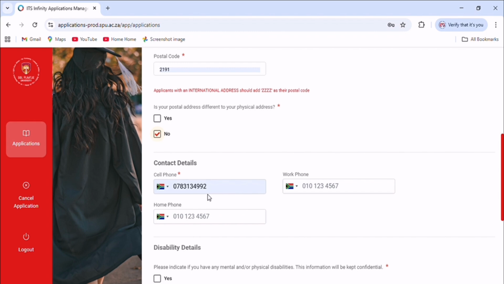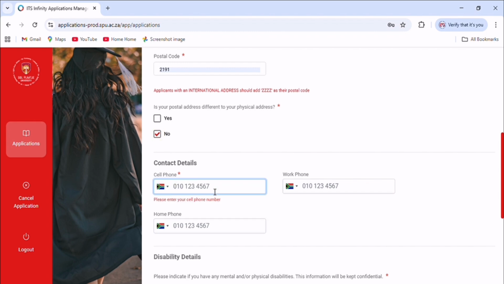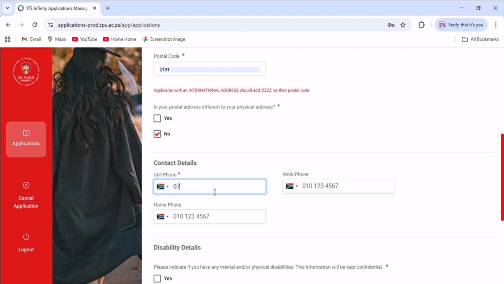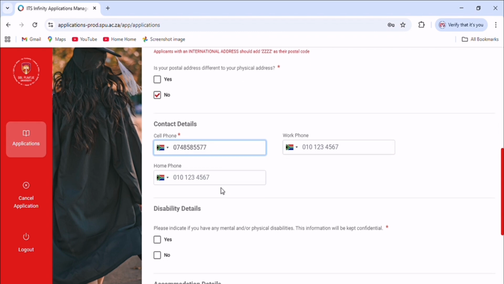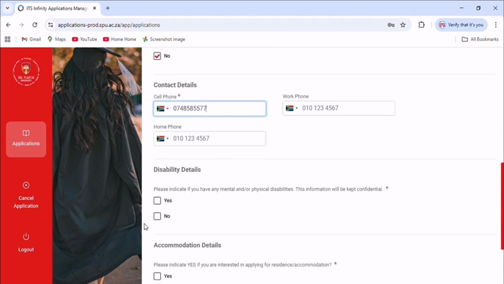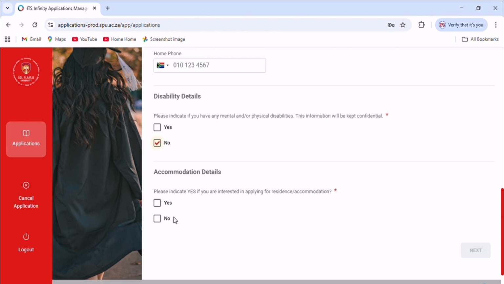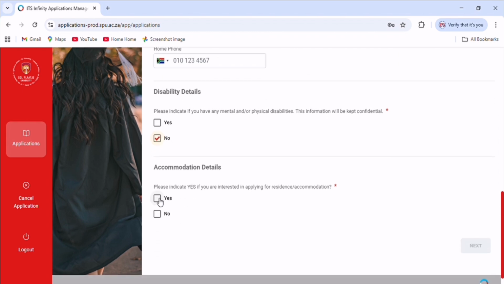That's how it works. So let me put the number, and after putting the number, make sure that the number that you put here is a valid number, a number that you can be reached at any time. And then especially the email. Also the email guys is very important, make sure that the email that you put here is an email that you are in use of. You can log in, you can log out of that email, so that if they send anything, you'll be able to check. Disability, no. Accommodation, yes.